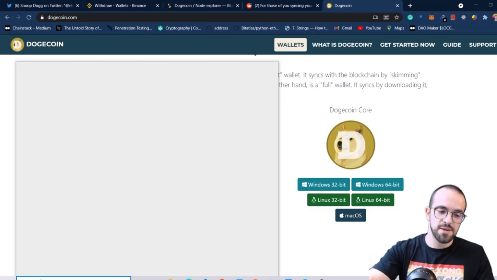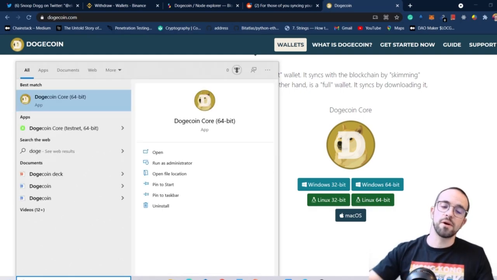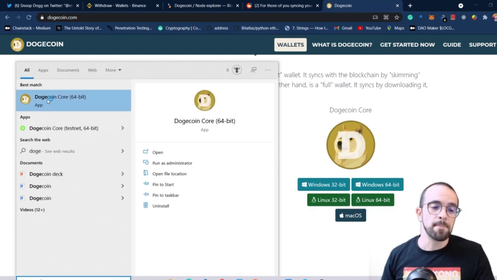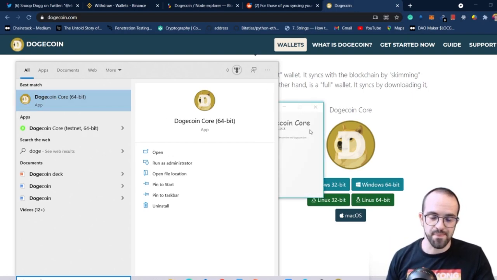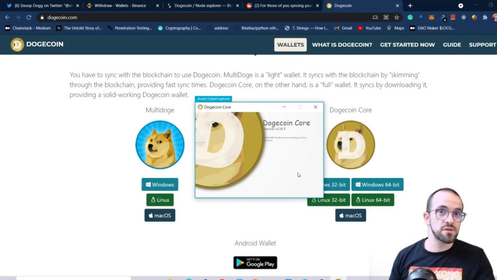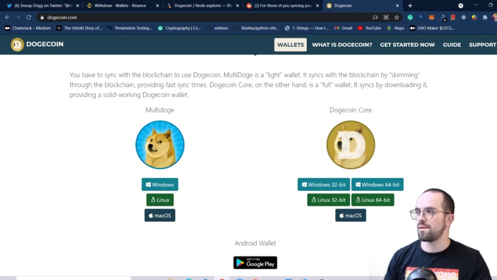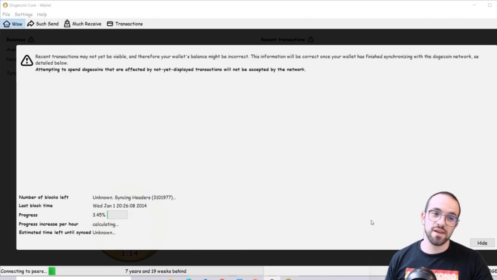Okay, so I have already installed Dogecoin Core, and I started to try to synchronize it with the network, and I want to show it to you. How is it going? All right, so I have opened the Dogecoin Core wallet, and I want to show you the status, because as I said, there are tons of new nodes coming, and it's very hard for the network to keep those new nodes updated.